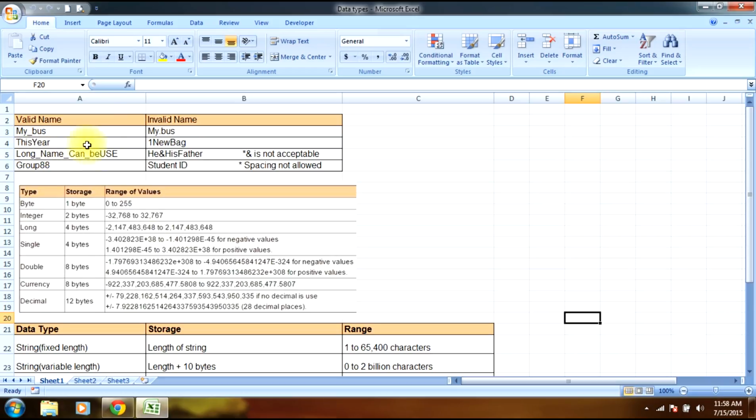This year is a valid name. One new bag, beginning with a number, is an invalid name. Similarly, this is a valid name, whereas this one with a symbol is invalid. Coming to this group 88, this is a valid name, whereas in student space ID, we have given a space, so spacing is not allowed. That is why this is an invalid name.